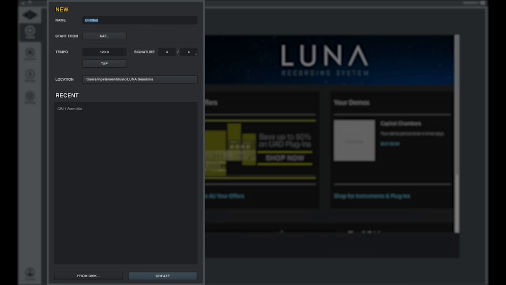On the New tab, you can create a new Luna session or create a session from an AAF file. When creating a new session, you can choose the tempo, time signature, and file location using the options on this tab. Once you've configured these settings and given your session a name, click the Create button at the bottom.